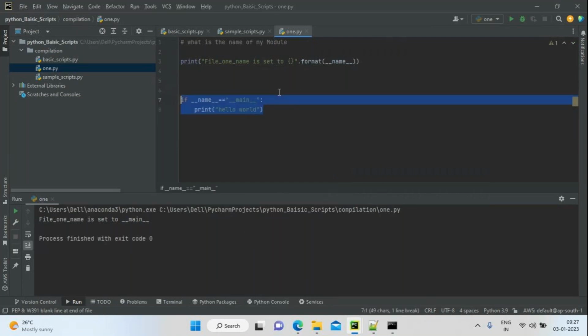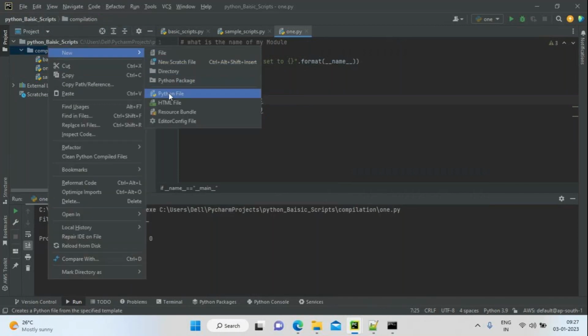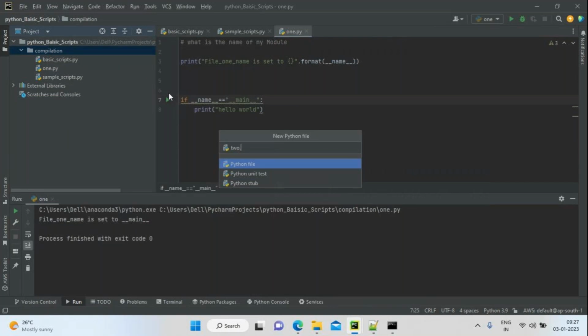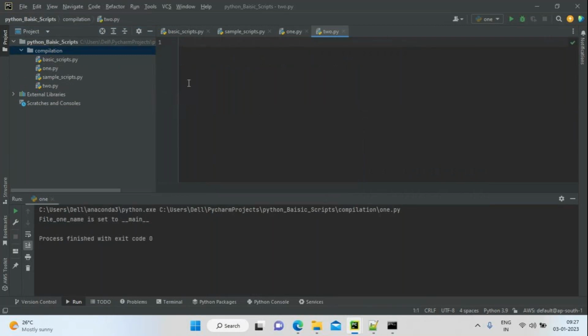Now, what am I going to do? I'm going to create one more file, 2.py. Sorry, I can go and remove that. Copy this thing and change the print statement alone. Now, if I run this program, what output will I get? What is the name of my module?